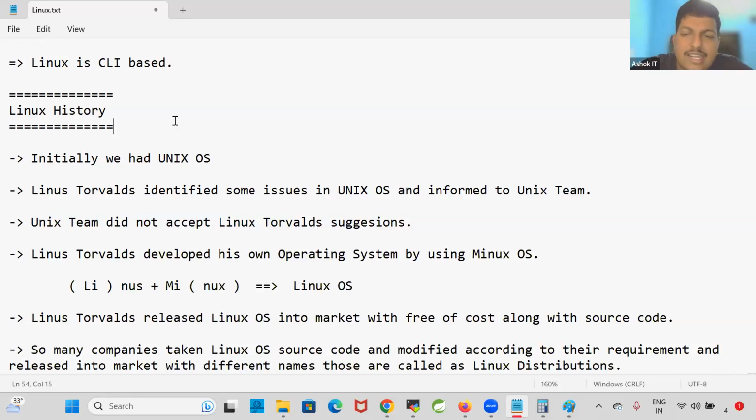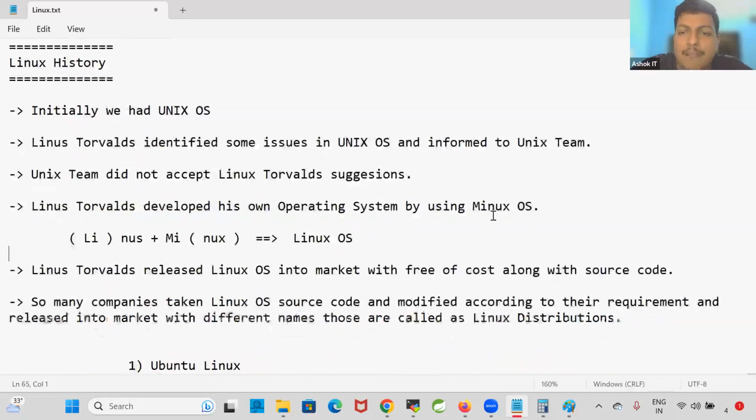So if you see the history of Linux, how this Linux OS came into market. Initially, we had Unix OS before Linux, right? So Linus Torvalds identified some issues in the Unix OS and informed the Unix team. They did not accept the changes suggested by Linus Torvalds. Then Linus Torvalds developed this operating system by using Minix operating system. So he developed a new operating system based on Minix. For that, he gave the name Linux. How did he arrive at that name? From Linus, he took the first two letters. From Minix, he took the last three characters. He named it Linux.